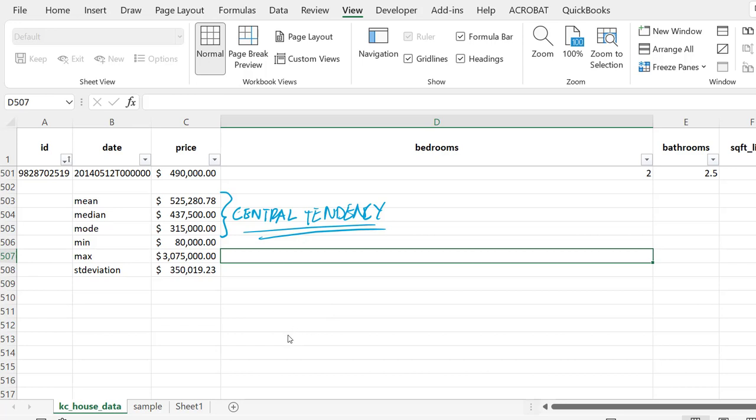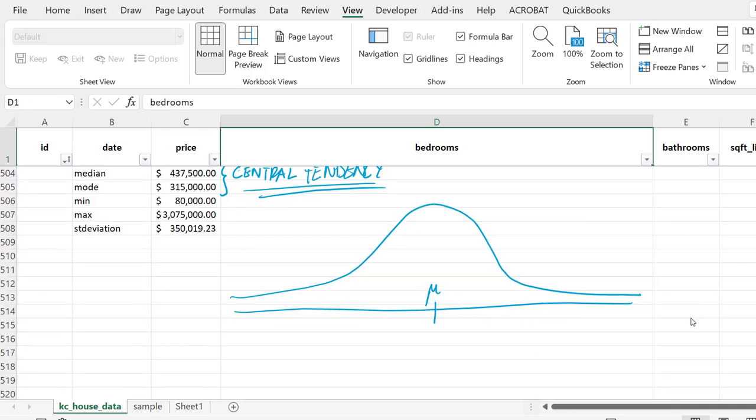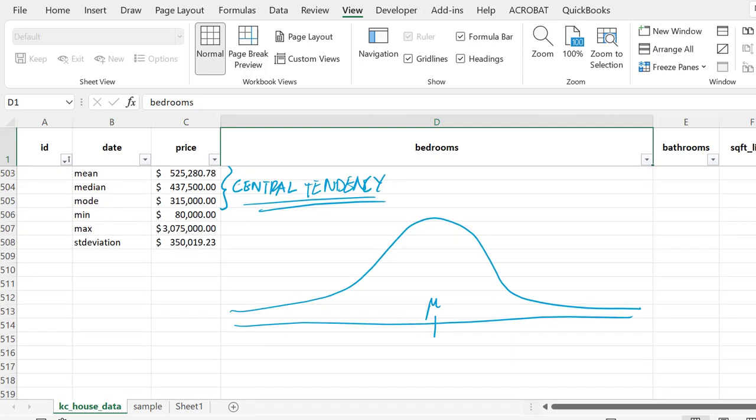If we want to know that this is a normal distribution, a normal distribution might look something like this. And what's in the middle of a normal distribution? My mu, otherwise known as the mean. So now I've got the mean and it's right in the middle. If this is a perfect normal distribution, I also know that 50% of the population is in the left tail and 50% of the population is in the right tail.